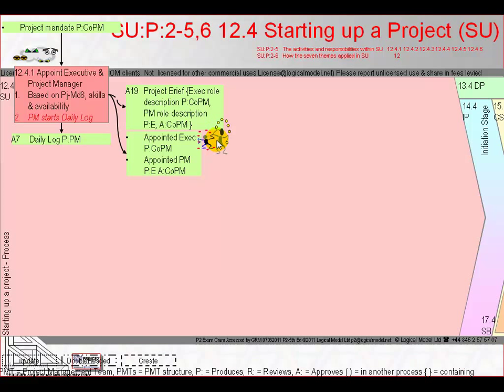The executive should then appoint the project manager with corporate and program management's approval. So, project manager, job description and appointment, produced by the executive, approved by corporate and program management. Project managers should be expected to juggle hot potatoes and should also be expected that occasionally they'll drop a few.